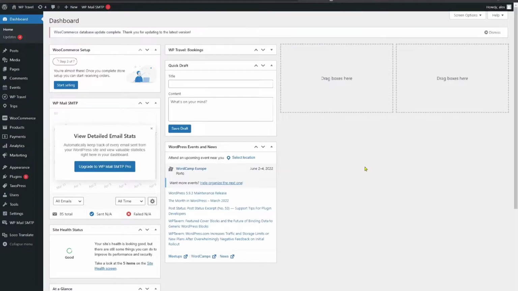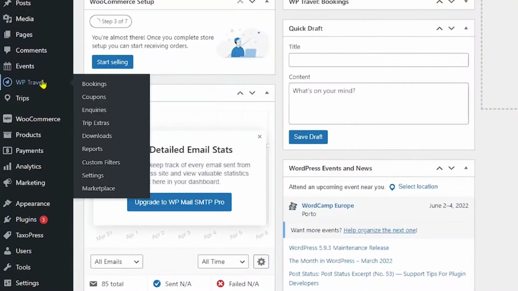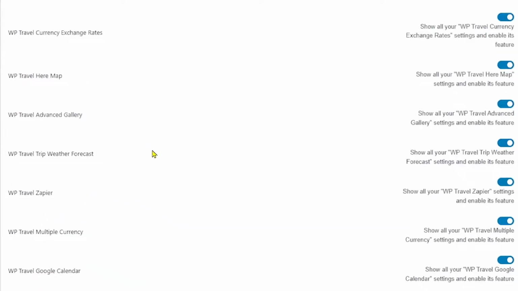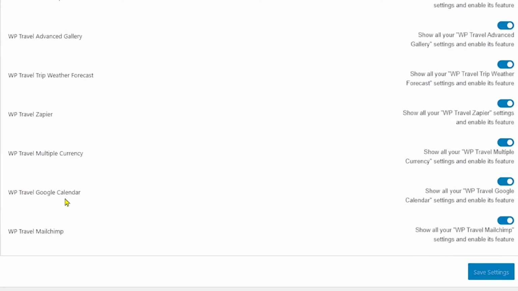So, after activation of the WTravel Pro plugin, you need to enable the WTravel Google Calendar module by going to WTravel and Settings, and from there to Add-on Settings. Here you will see the WTravel Google Calendar settings option, which might currently be disabled, but make sure it is enabled and save your settings.